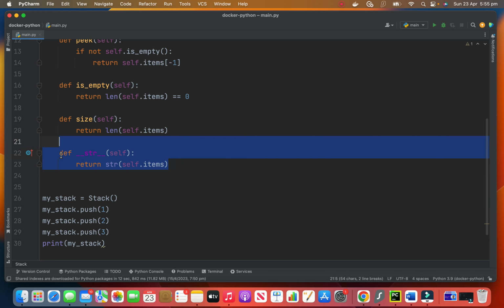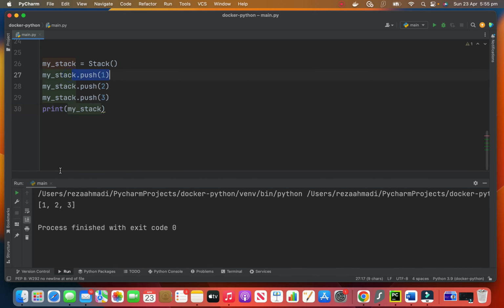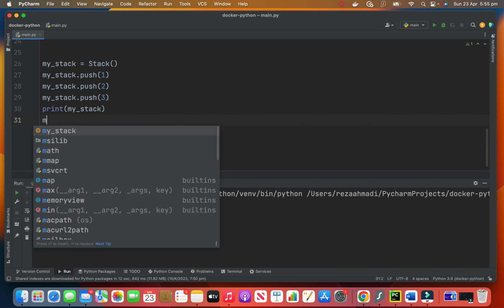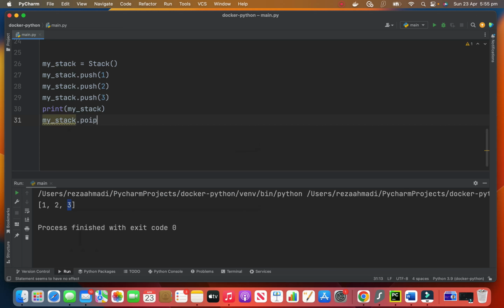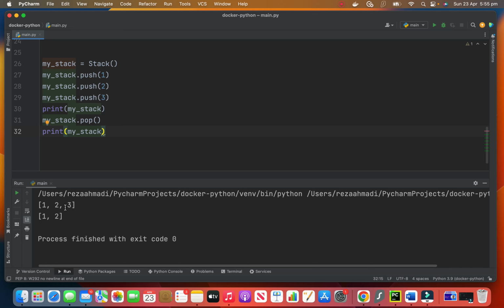This shows the representation of this class. So let's see. Look at here, we pushed 1, and then 2 comes on top of it, and then 3 comes on top of it. So 3 is on top of the stack. Now let's say my_stack.pop. So we remove the top of the stack, which is 3. So what remains is 1 and 2. Let's have a look. Here we pop 3, and then we have 1 and 2. So we have a stack implementation.